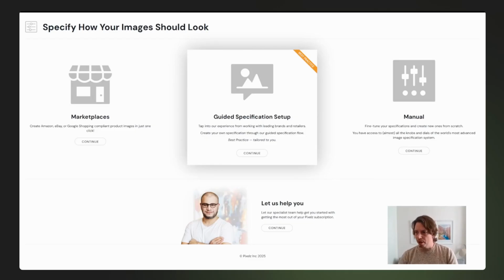Okay, now I'm going to walk through how we can create a specification directly on the Pixelz platform. From the specifications tab, we have the option of creating a guided specification. We can use common marketplace specs like Amazon, eBay, Google Shopping if you want to sell your products directly on those marketplaces. We have all of the specs ready to go right here. We also have manual if you want to fine tune and create your own specifications from scratch. But for purposes of today, I want to walk you through the guided specification setup.